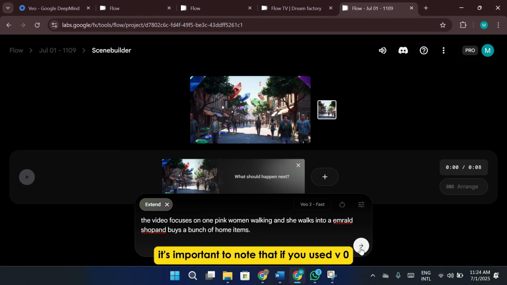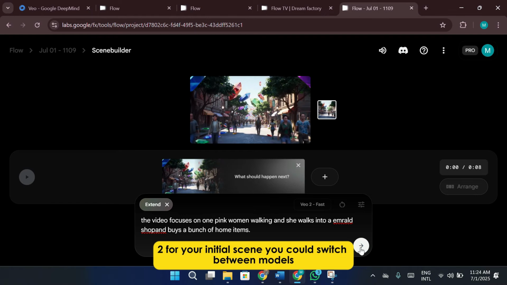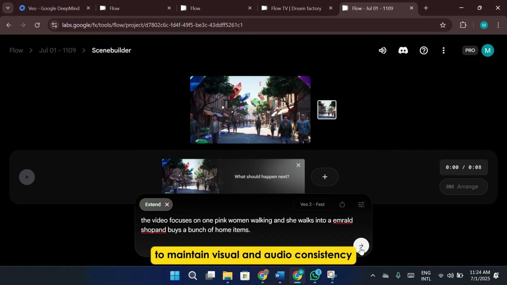It's important to note that if you used VO2 for your initial scene, you could switch between models. But if your first scene was created using VO3, then you'll need to continue using VO3 for all extensions to maintain visual and audio consistency.